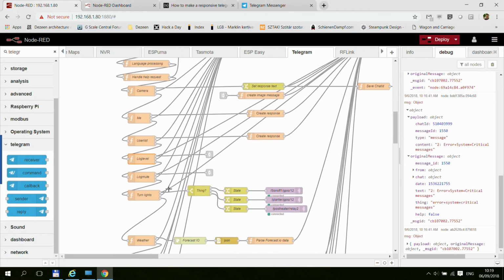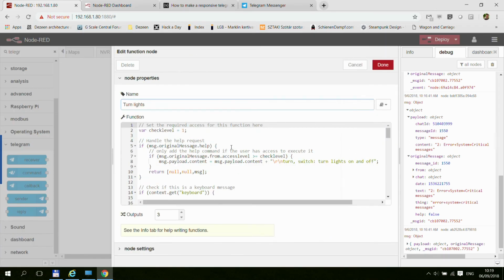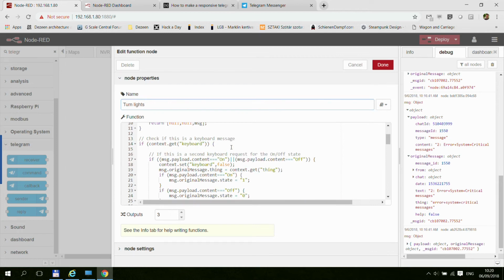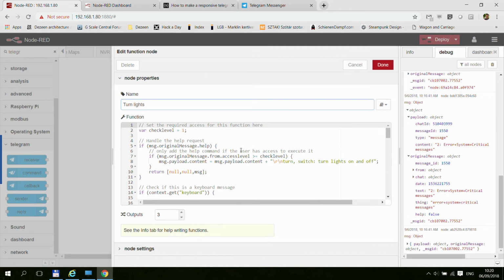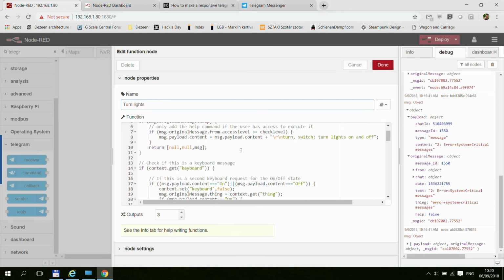And of course, for the turn function, when we are turning our lights on, it gets a little bit more complicated because we are sending two keyboards out. First of all, we are asking what is the device that you want to change the state of, and then after that you also provide the actual state, whether it's on or off. So here it gets a little bit more complicated because that context gets used twice.